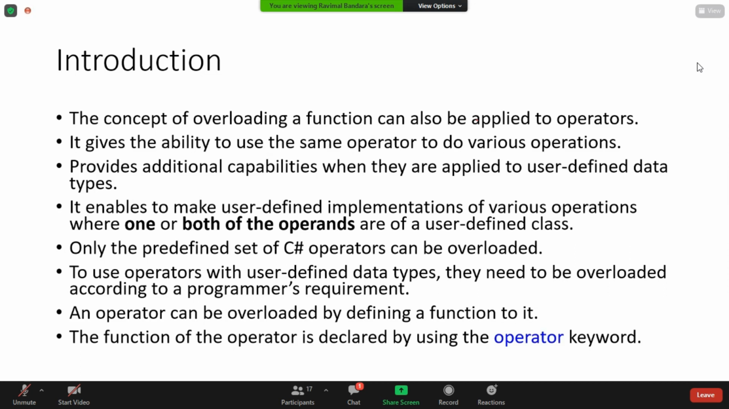To use operators with user-defined data types, they need to be overloaded according to the programmer's requirement. So that means it's totally our own requirement. An operator can be overloaded by defining a function for it. So we use pretty much the same way as function overloading to do operator overloading. The only difference is we use the keyword called operator.